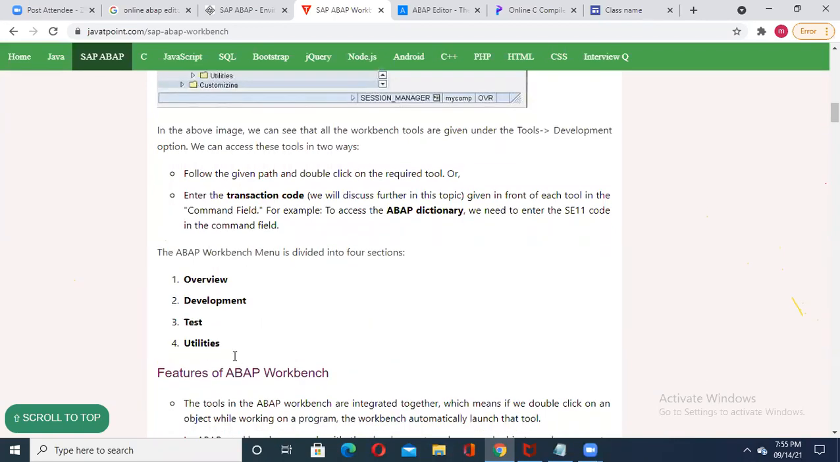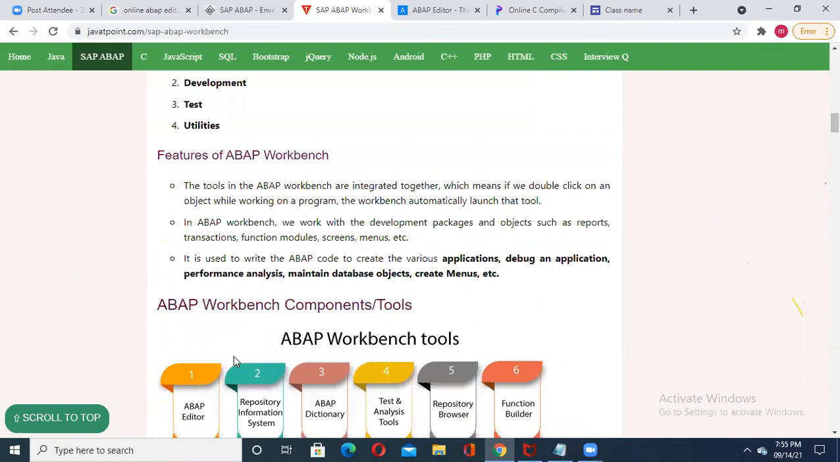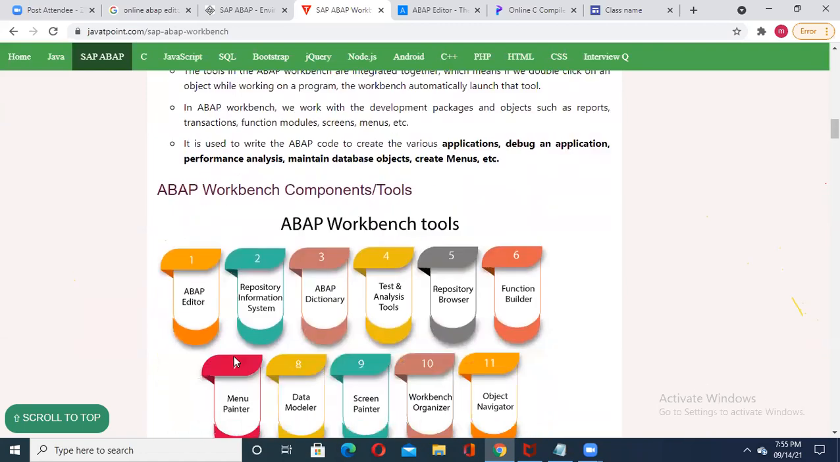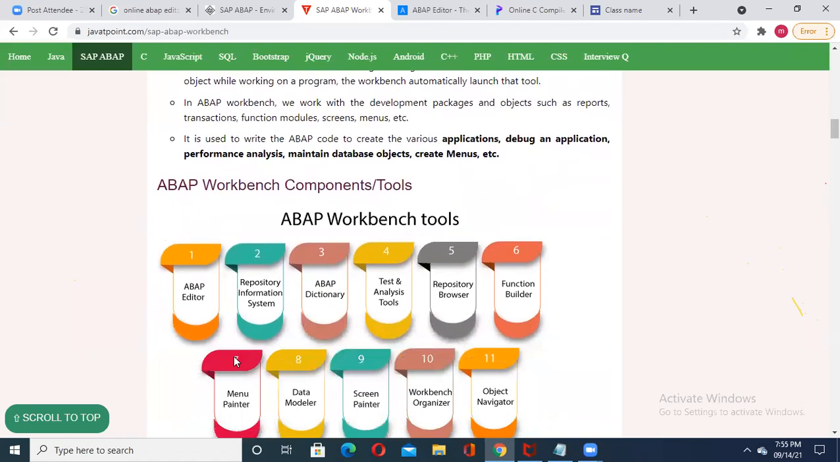Getting this one? See then, your ABAP Workbench, I already said it is used to create various applications. Then to debug an application means to check whether it is correct or not. Then you can perform a performance analysis. You can maintain your database objects. You can even create menus and so many things. See, your ABAP Workbench tools are these many. Okay, like first.